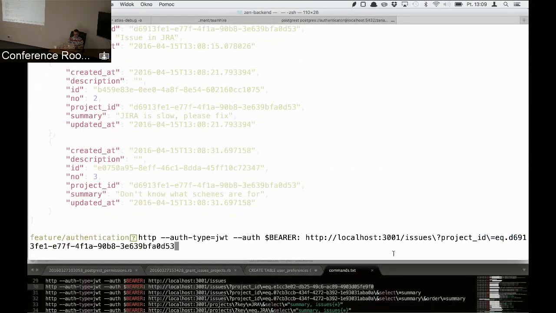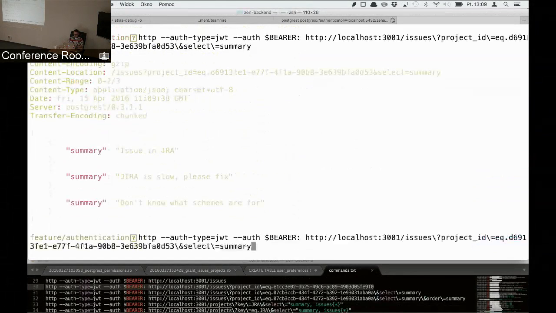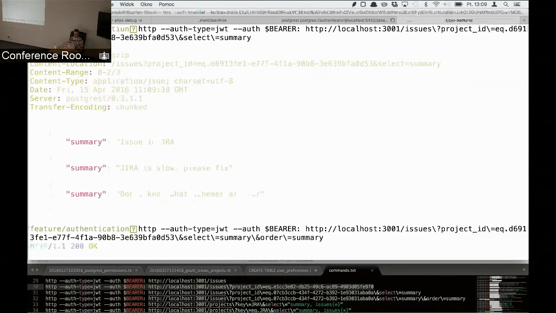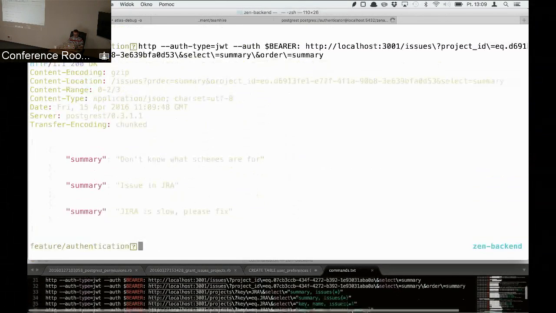Yes, I will show you that in a minute. But first, let's say that I'm not interested in all the details of the issue, but only a summary, right? So you can easily get only a summary. You can get summaries and then order them by, for example, summary, right? You can do that without any problems. Yeah, exactly. Looks like select.